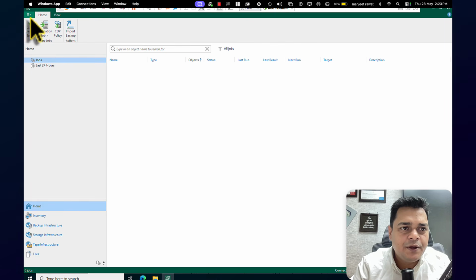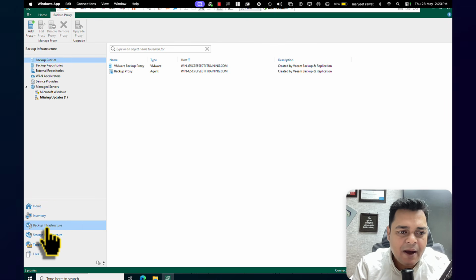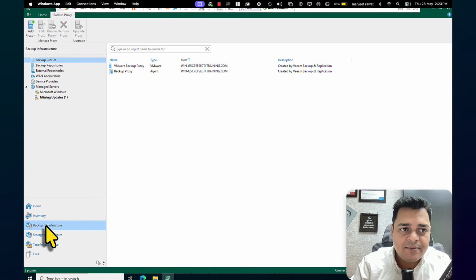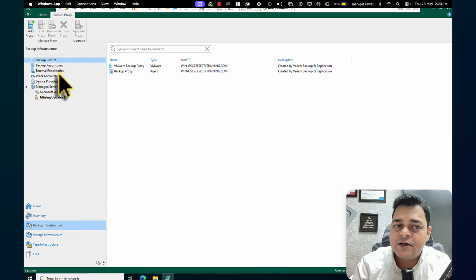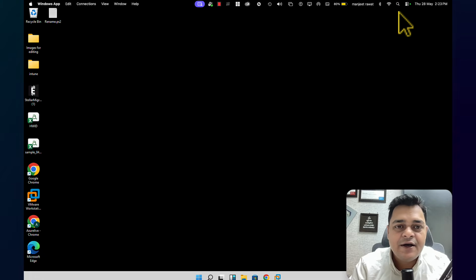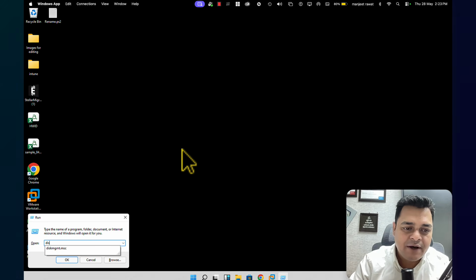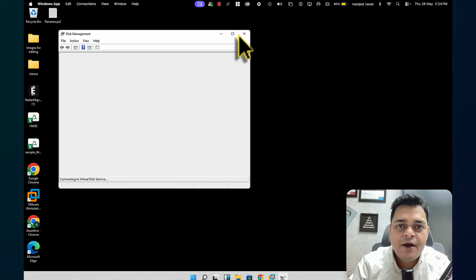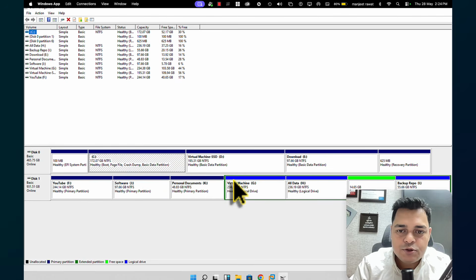So let's open the same page, go to the backup infrastructure, and in the backup infrastructure multiple options are available, like the backup proxies and backup repository, and external repositories are also available. So talking about the backup repository, I'm going to use my base machine as a storage provider. This is my base machine, and I want to identify how much space is available in my base machine's hard drive. So these are all the partitions that I created in my base machine.